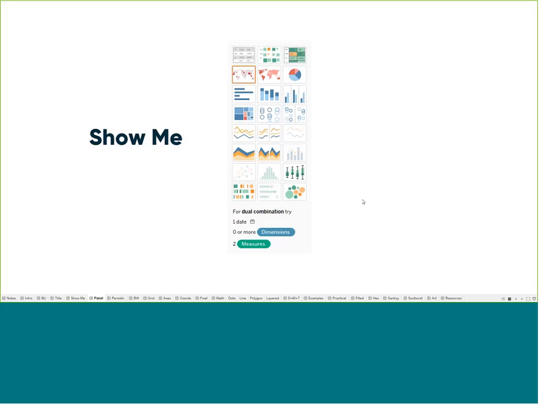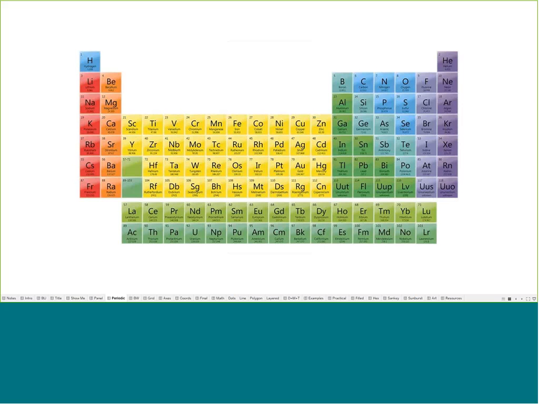But I had this idea. I wanted to do a periodic table. And I wanted to make it an interactive periodic table. So I wanted to be able to hover over each of the elements and get additional information. Who discovered it, when they discovered it, that kind of thing.